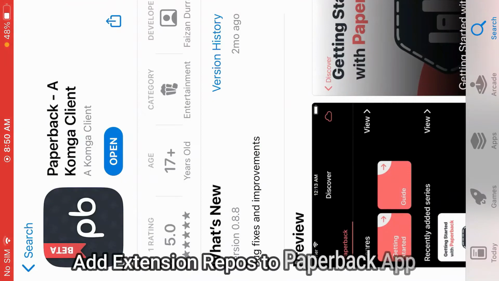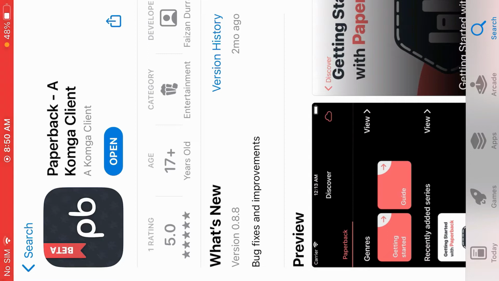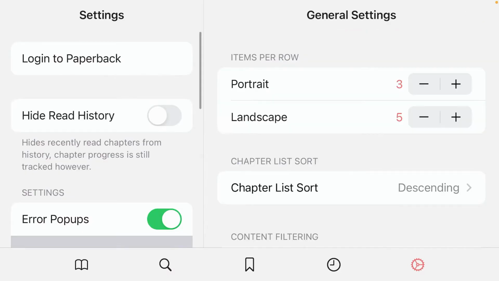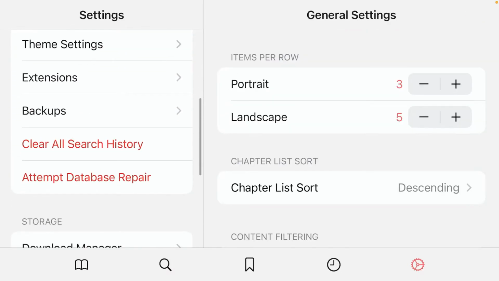How to add extension repos on Paperback Manga Reader for iPhone. Firstly, install the Paperback app on the App Store and open it. After you have opened the application, just go to the Settings tab at the bottom and we're going to scroll down on the settings page and go to Extensions.